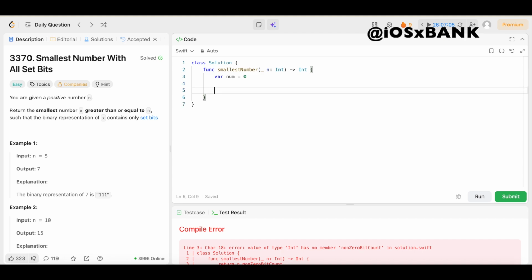Now we need to continue looping until num is greater than or equal to n. So we say while num is less than n, we open up the brackets, left shift num by 1, and then add 1 to it. This effectively appends a binary 1 bit at the end of the current number. For example, 0 would be 1, then we add another 1, so 1 would turn into 3, then add another 1, and 3 would turn into 7.